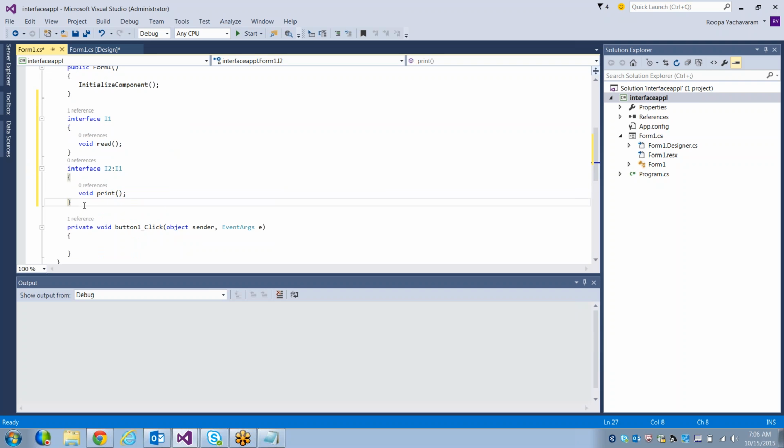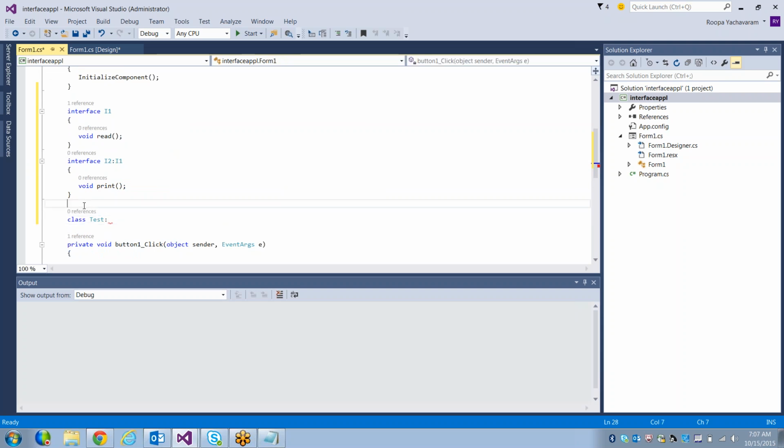Now, without taking any class's help, interfaces can't be executed. So we need one class. Class test, inheriting I2. It has two methods, both print and this thing. Now directly I'm using simple logic: public void read off.